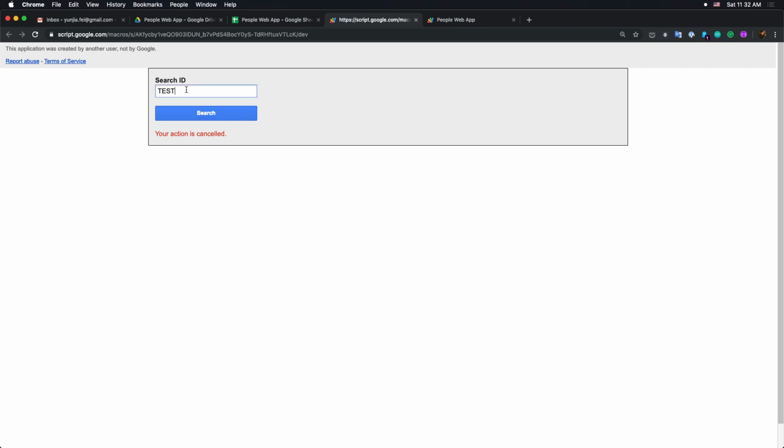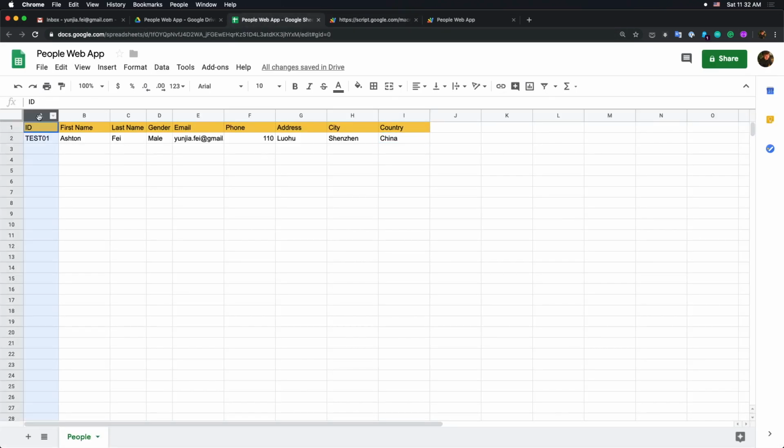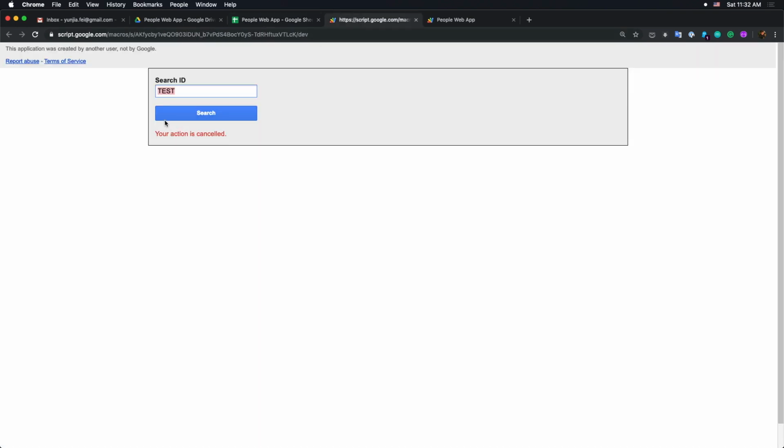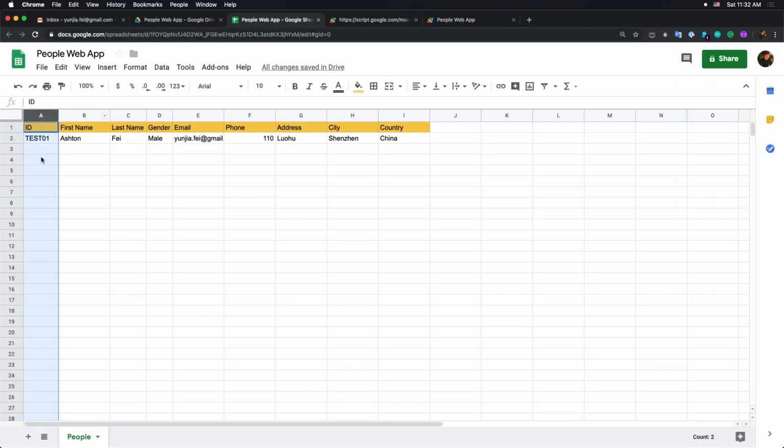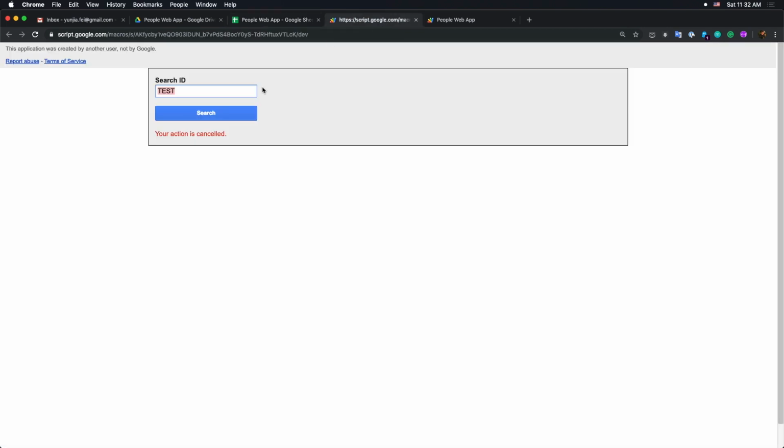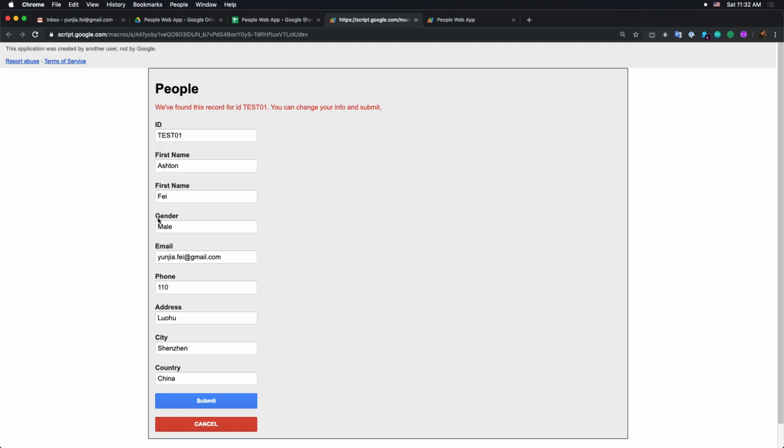Here we can search the ID. The ID will be in column A. So if I do a search with the first one, test01, let's do search. If we find a record in our database, we will put all the information and fill this form. And of course, this ID cannot be edited.